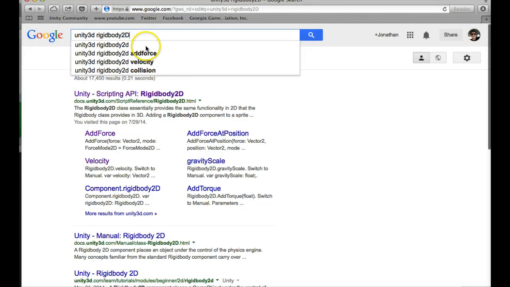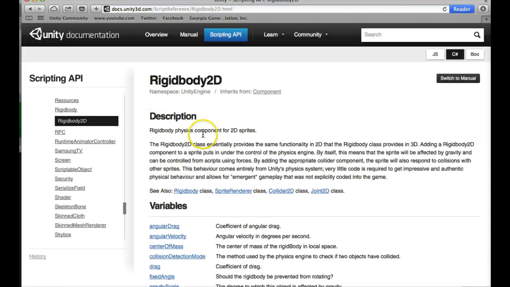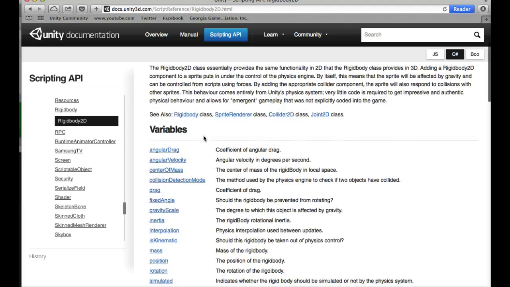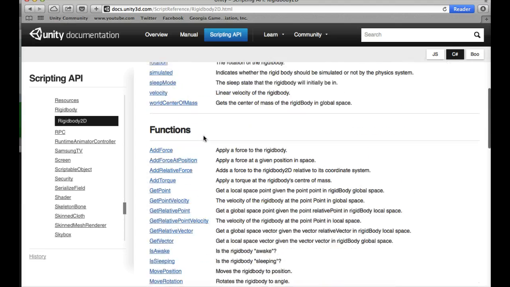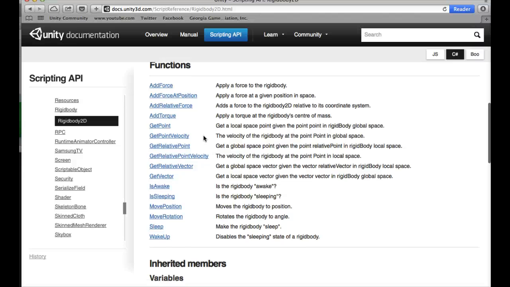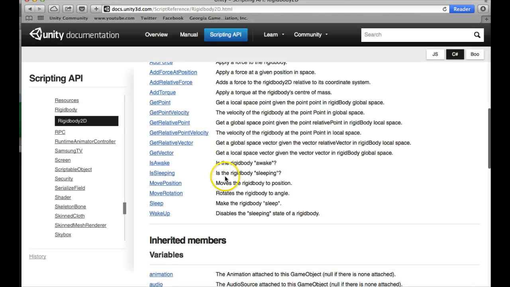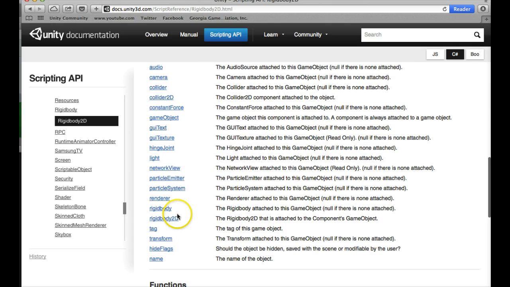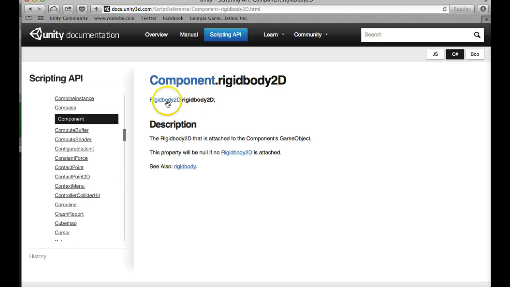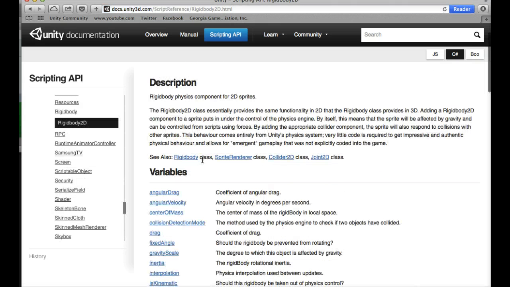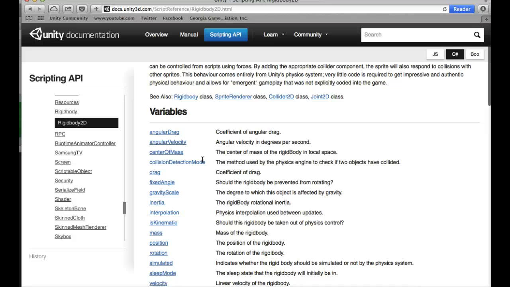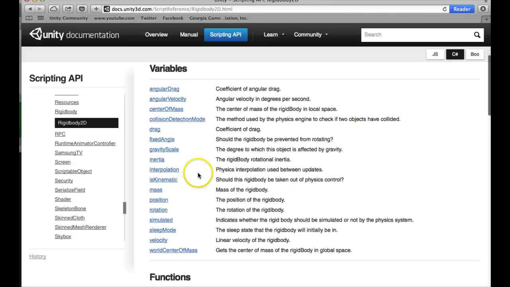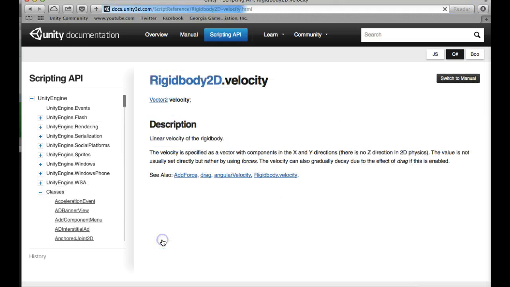So let's go and look that up. So here you go, API Rigidbody2D. And we have here all the different properties of it, and we have functions. And what we want to look for is, okay, moves the rigidbody to position. We have MovePosition. And let's see if there's something better. What's in here? Rigidbody2D. Okay. I was hoping for, oh, here it is. Okay, velocity. Linear velocity of the rigidbody. So that's what we want. We want to manipulate that.